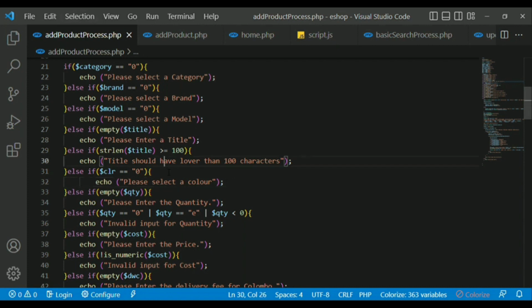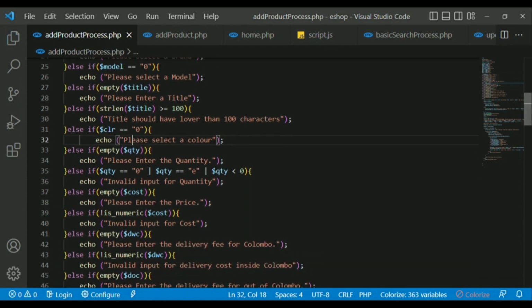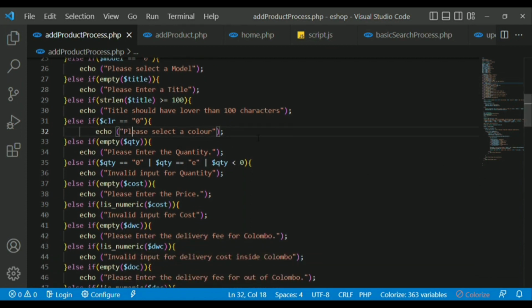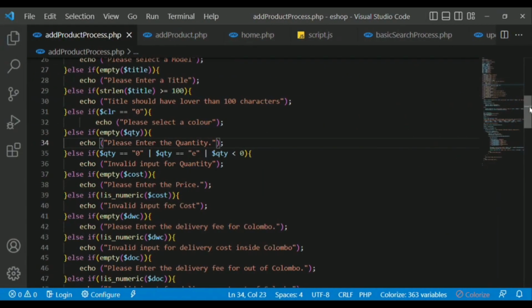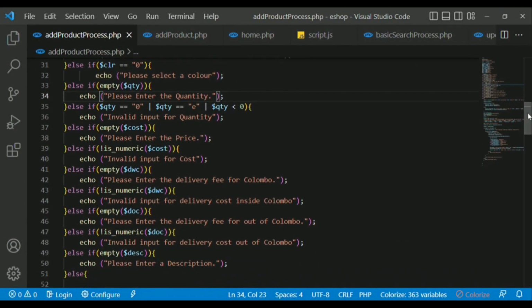So we have used a lot of validations for taking data into our PHP script from the JavaScript. So let's scroll down, and we can see all are being validated before entering into the database. So before entering, it will show an error message, and it will stop the entry of data into the database.